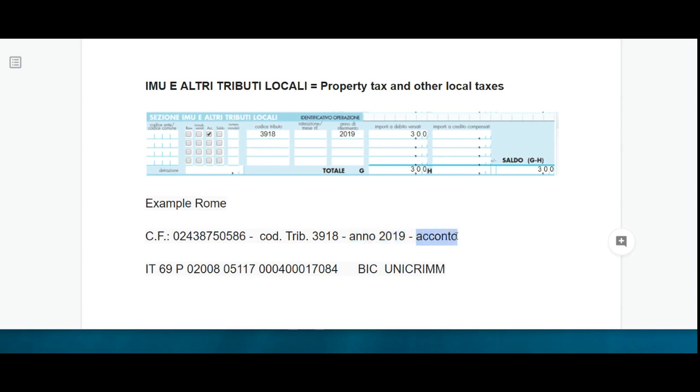And here is what you have to check in these columns. Acconto means advance payment, or you can also put ac, like this. You can basically indicate how you are paying this property tax: whether it is just the advance or the final payment, or you have changed, varied your property, or you're paying late. So here there is other information, and you have to add every single piece of information in this message. So this is the message that you have to put in your bank account transfer.